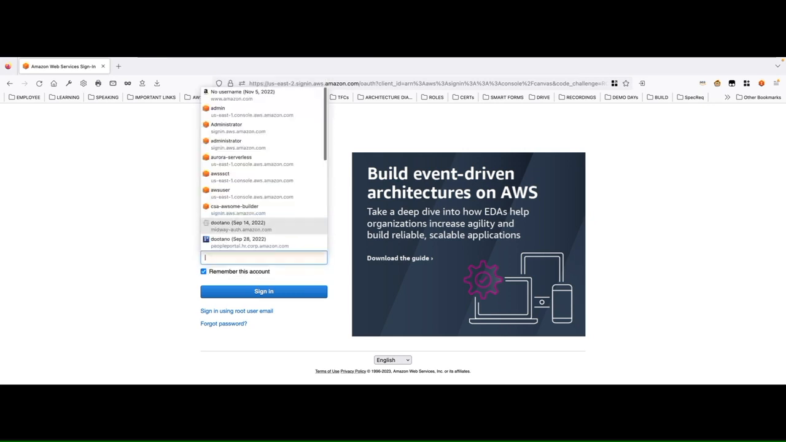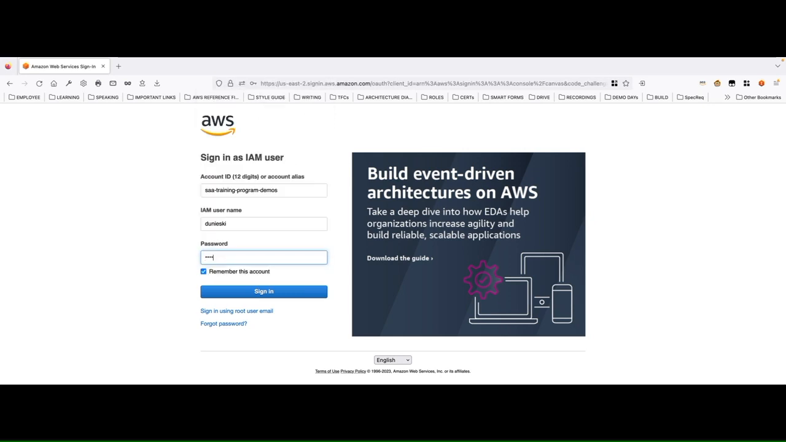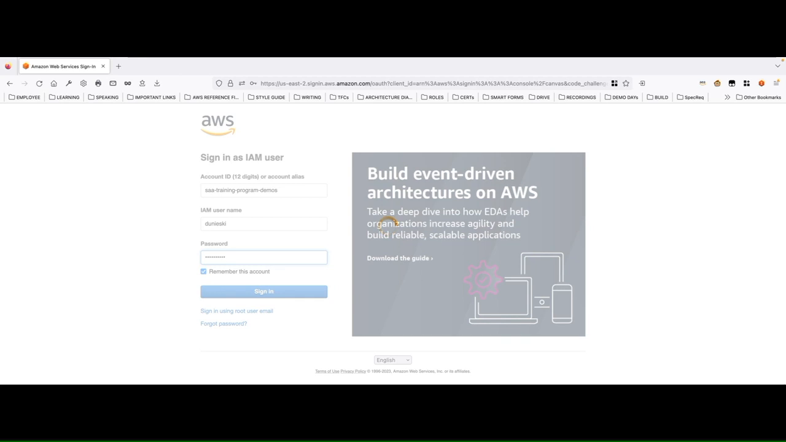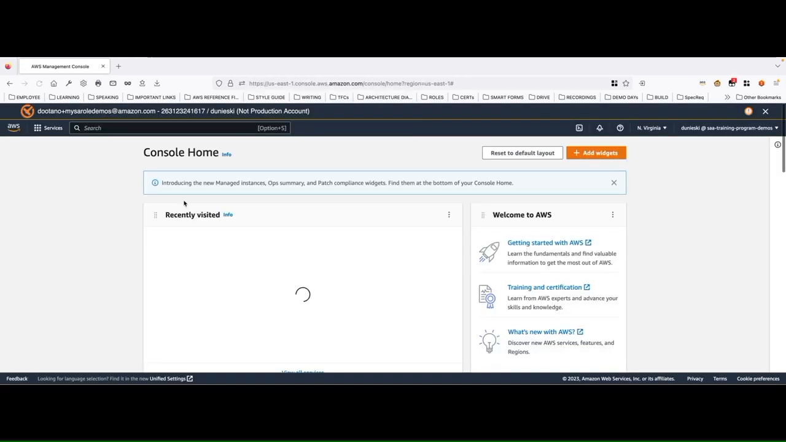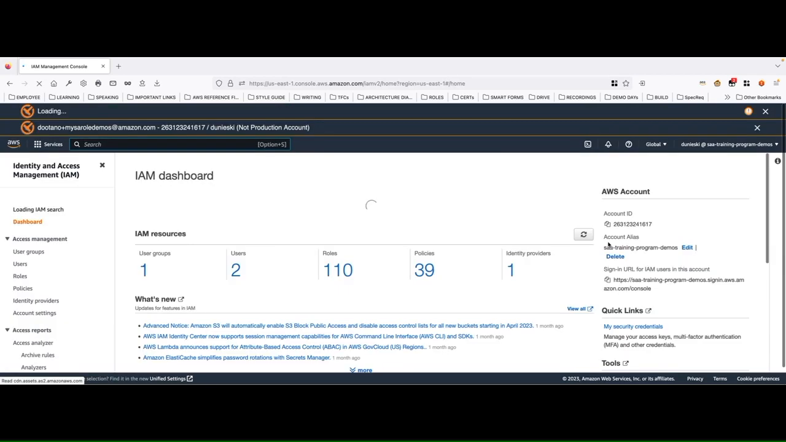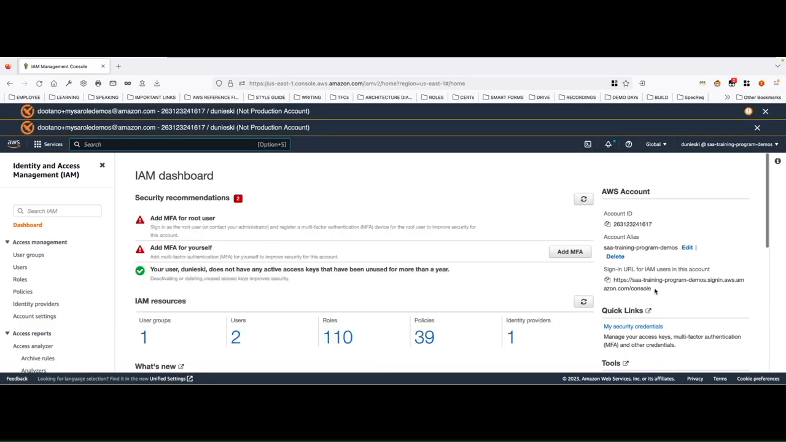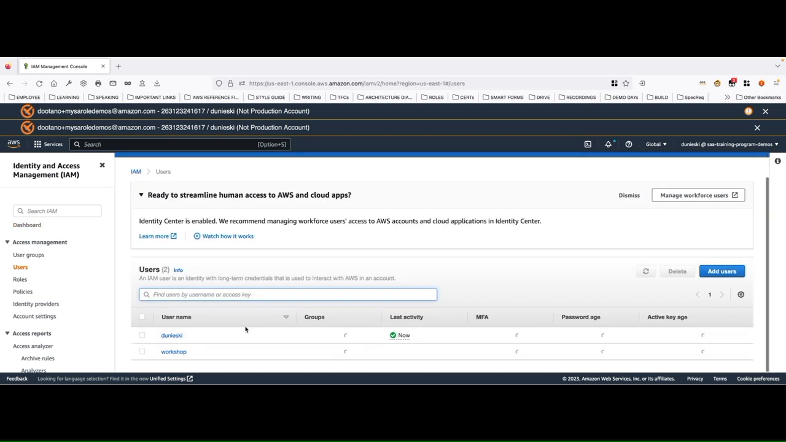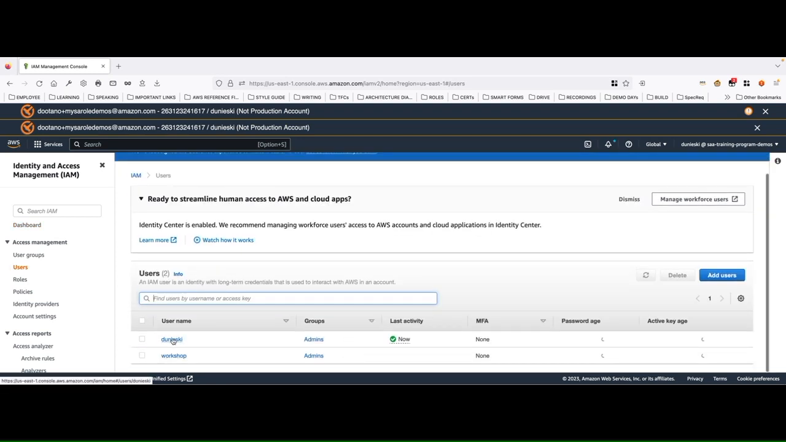So my username is Dunieski, and the password is the following. Once I'm in, I'm logged in. Basically, like I said before, this is the URL that you provide to your users right here. IAM users are created here. I have two users, Dunieski and Workshop. This is the one that I'm using, okay?